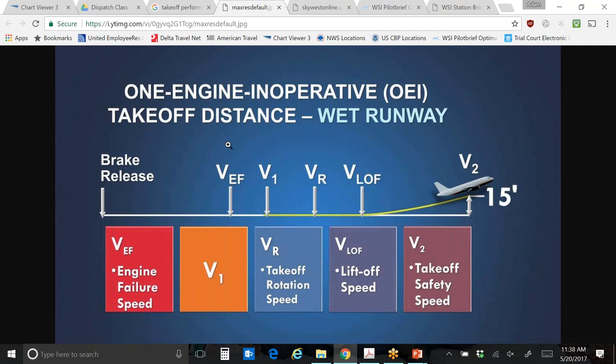When you look at this, as an example, take a place like Denver or Salt Lake. Those are two really good examples. Denver is the worst of the two, with an elevation of 5,400 feet above sea level. You look at their runways in Denver. They've got like six or seven runways there.